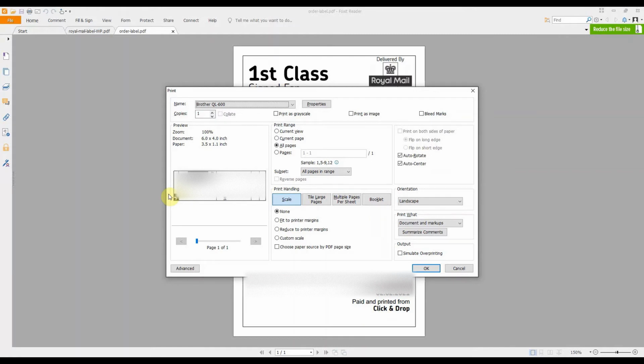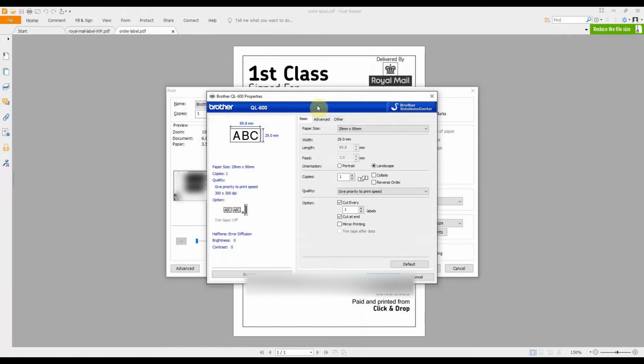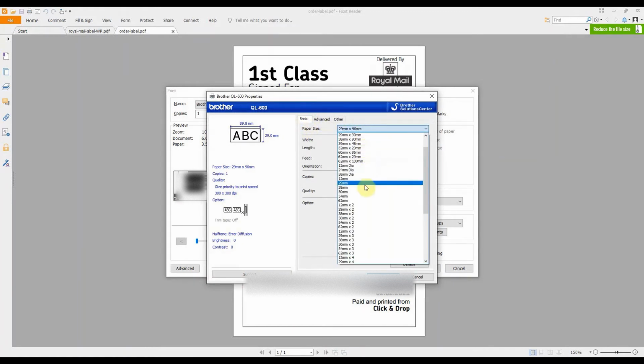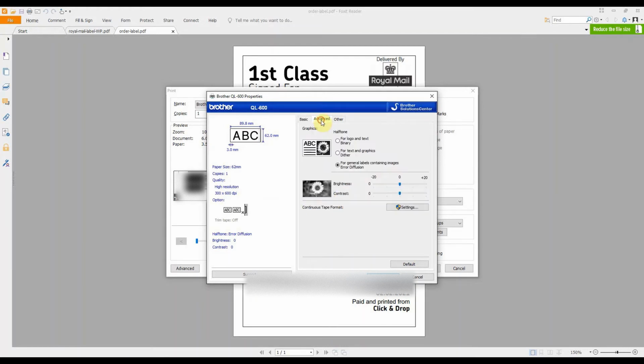So these are those print settings. So first thing to check is that the name is set to the Brother QL600. Yep, so that's selected the right printer for us. And then click into properties. Okay, on this first tab, on the basic tab, make sure you select the paper size drop down and pick 62mm. And then you're going to want to go down to quality and select high resolution. Okay. And then move on to the advanced tab.